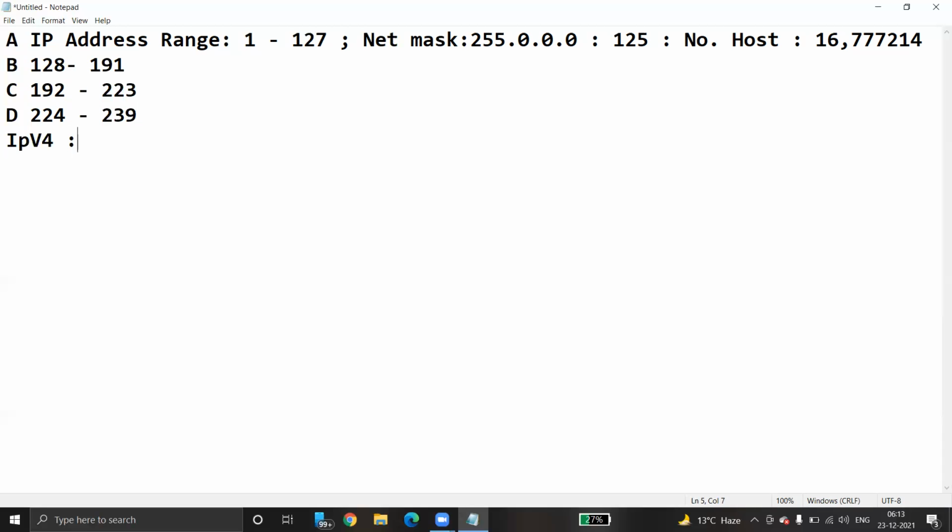Then finally IPv4 basically supports up to 254. Okay, so these are the various classes of IP addresses.